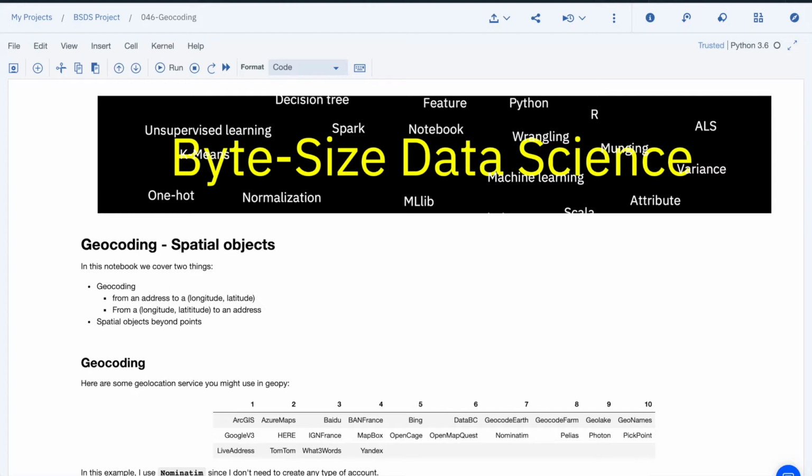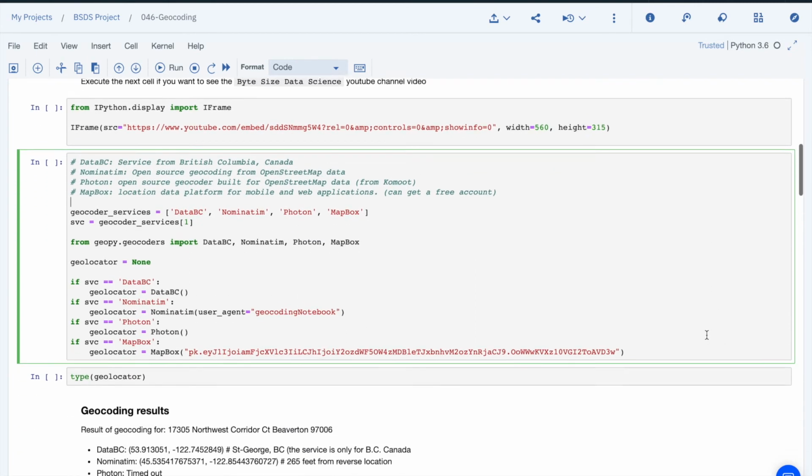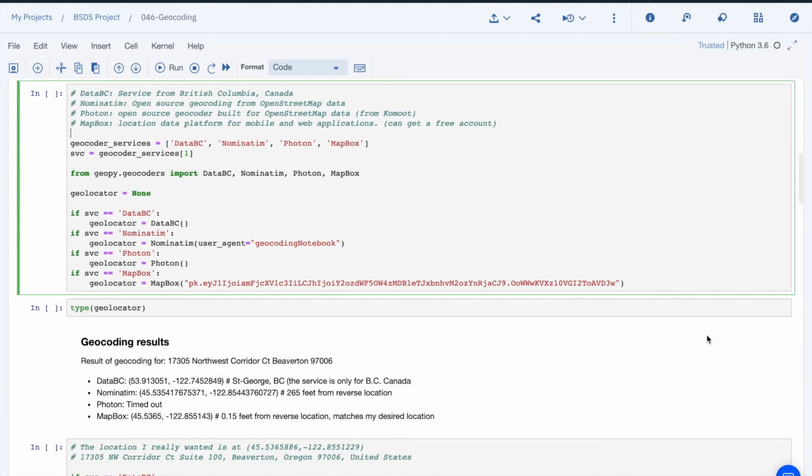For geocoding, I'm using the GeoPy library. The coding is actually done by a specific service. As we can see, we have a choice of 24 different services. I picked Nominatim since it allows me to geocode without having to create an account. I did try several services and decided to keep everything in the same notebook.